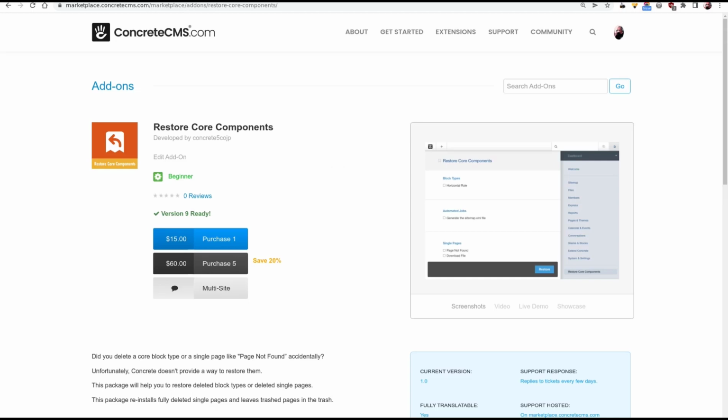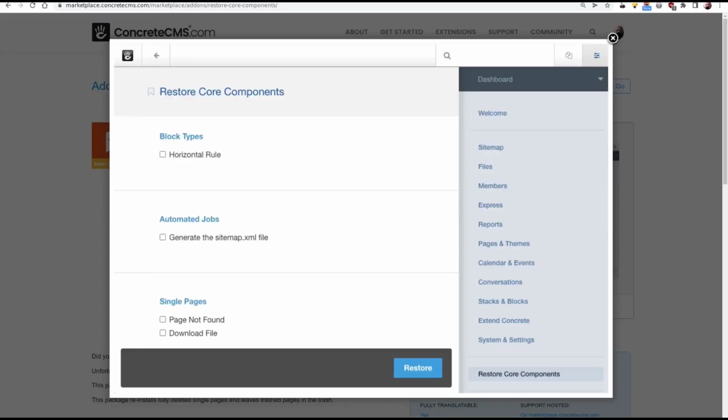Now we have Restore Core Components by Concrete Japan, or Makaru as they're now called. This is a sort of get out of jail free card, or actually get out of jail for $15 for anyone who has mistakenly used the dashboard to uninstall a core component. It can restore single pages that have been fully deleted, blocks that have been uninstalled, and on version 8 it also reinstalls core jobs. The marketplace price is $15.